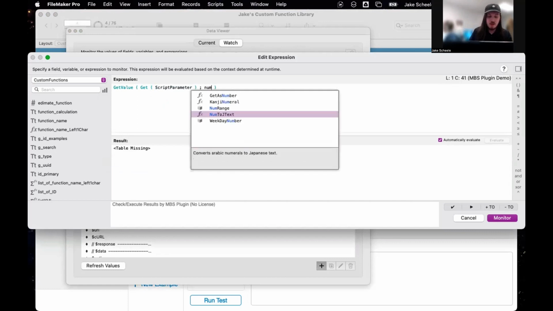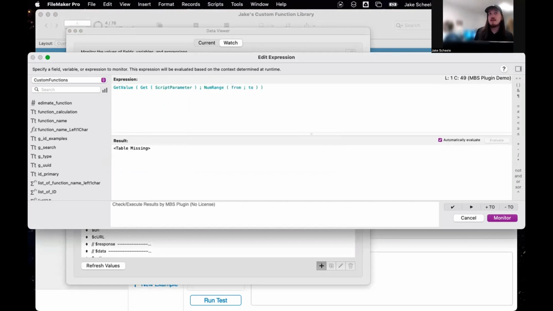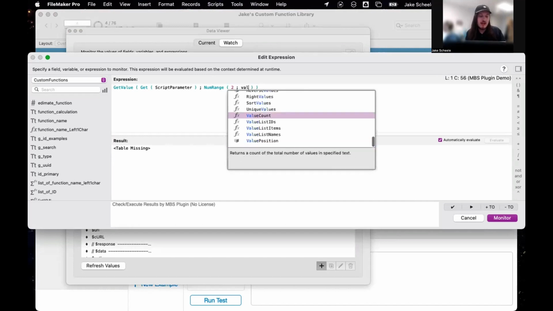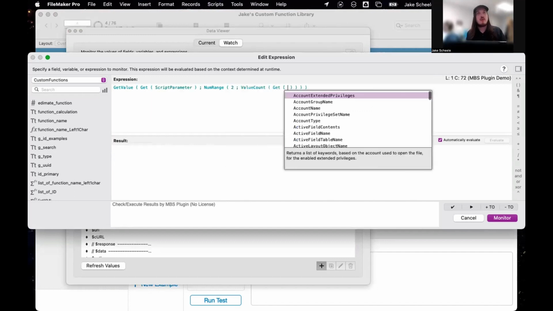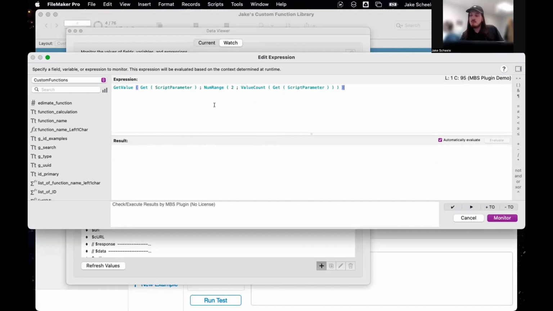Then I could do number range, and the number range that I want to get is from the second script parameter to the number of total values, the value count of get script parameter. So for example, if there were 6 total script parameters that you passed, you would be grabbing values 2 through 6. If there were 10 that were passed, you're grabbing values 2 through 10.